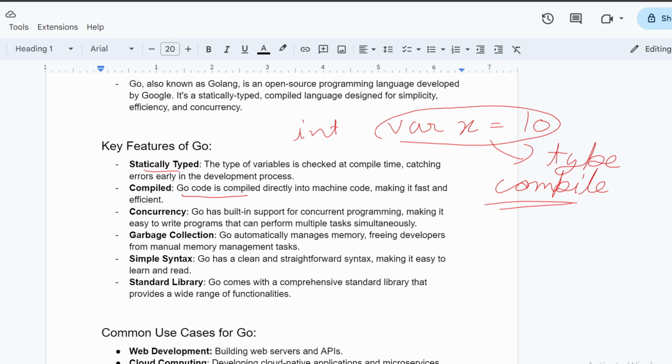Compiled. Go code is compiled directly into machine code, making it fast and efficient. So machine code is the fastest. Once it is converted into machine code, its execution will be the fastest. Concurrency. It has built-in support for concurrent programming, making it easier to write programs that can perform multiple tasks simultaneously.